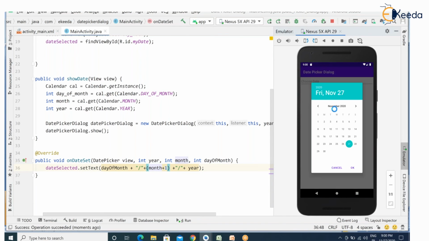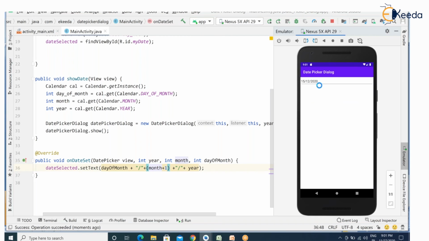Click on the edit text and select your date. Like now December 15th. Click on OK. The value is now 15th December 2020. If you want to show MMDDYY format, you just put this particular part, month plus 1, before your day of the month. So this is how we work with the date picker dialog. Thanks for watching, guys. Let's catch up in the next session.